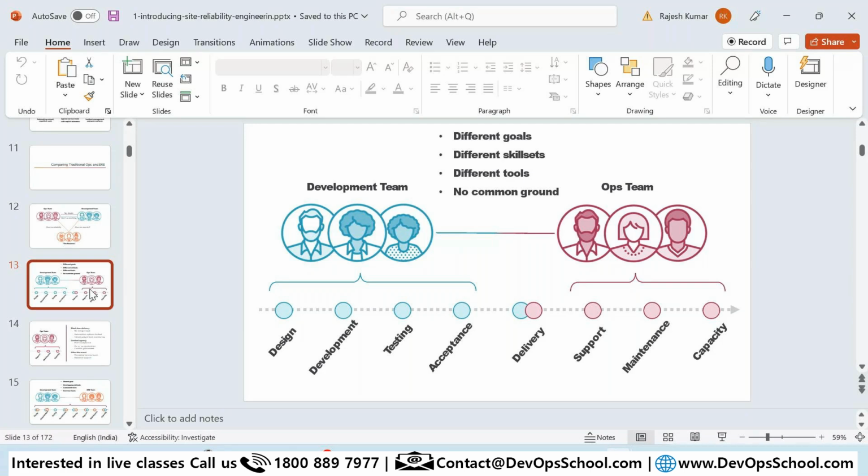Let's change this. Why should you change this? I'll give you one example. A development team has planned to introduce one feature in the market. They design that feature, develop it, and test it, and their acceptance testing is also done. So now everything is ready from the development team's side, and for this they spent 1 month.